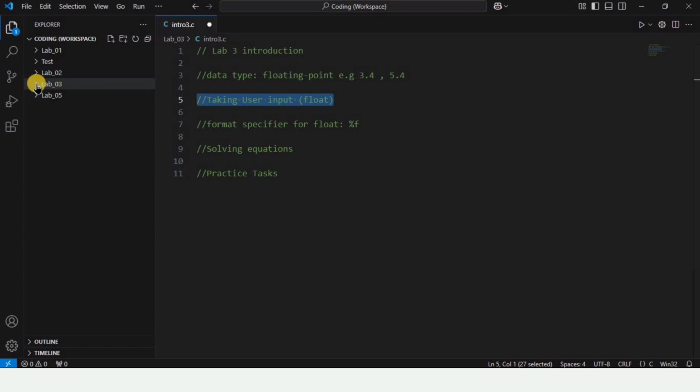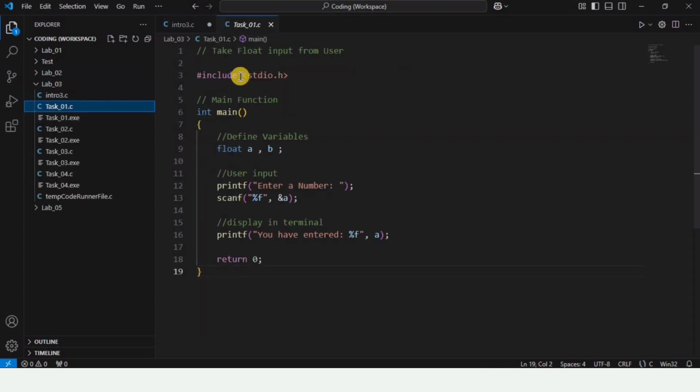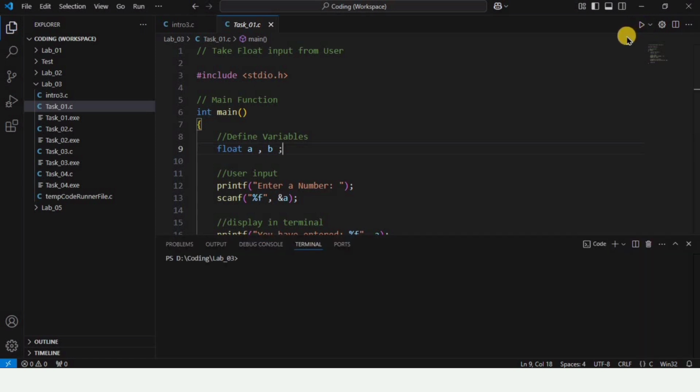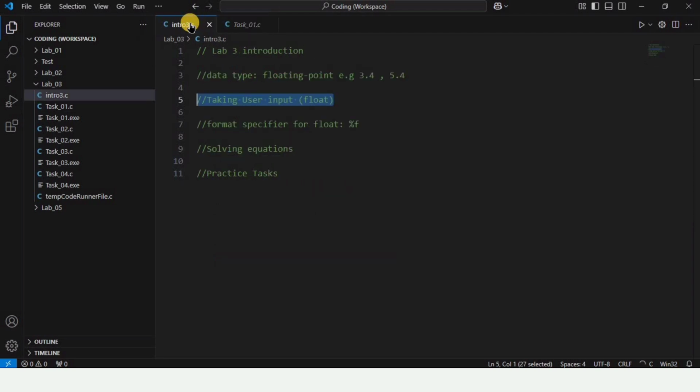For example, we have covered this task. Let me show you. This task is basically based on how to take user input if the data type is float. And this right here is the part where we take input from the user. If I run this code, as you can see in the terminal, it is asking us to enter a value. Here I am entering a floating point value and it is printing the same in the terminal.